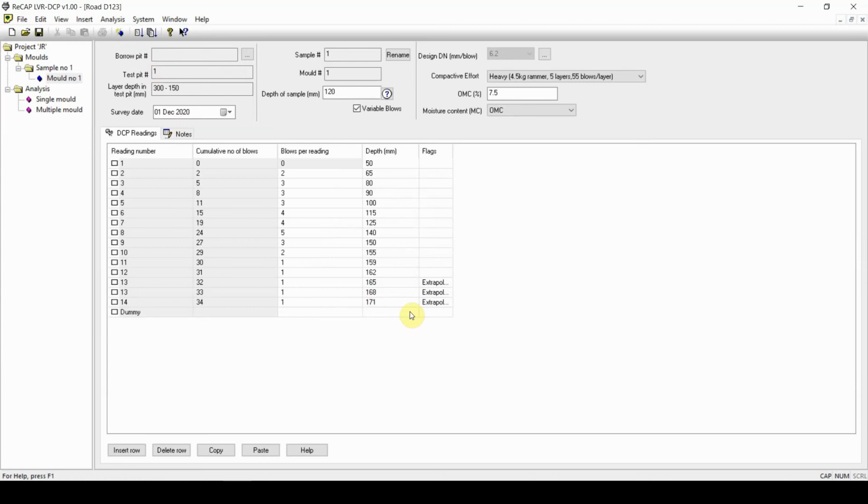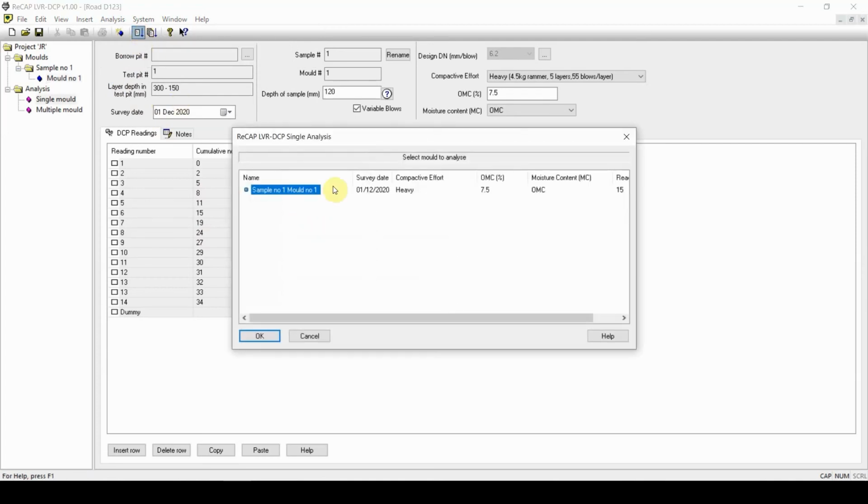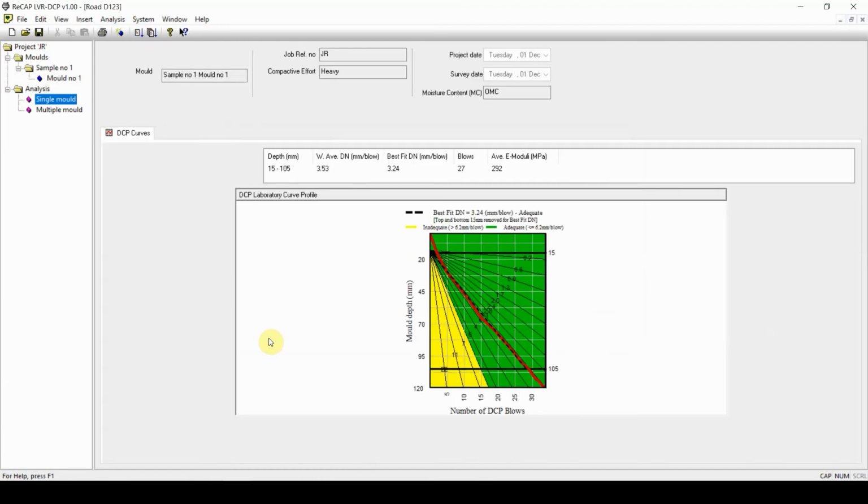The next step is now to do the analysis. In order to do that, there are 2 options. You can either go here. You will notice now under the analysis, the options are now activated because the data has already been entered, or you can use this option here for a single mode analysis. If you click that, you will be taken to this screen here, then you click OK. Your analysis is complete.